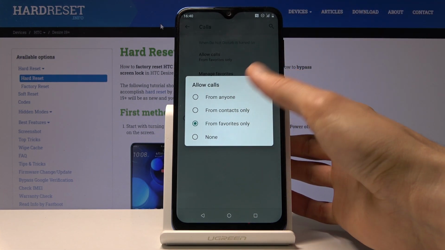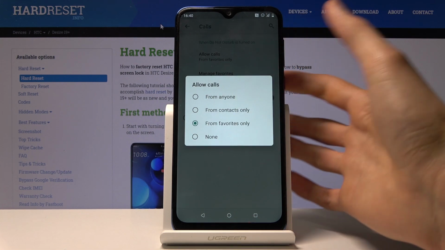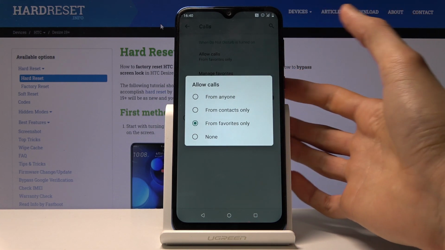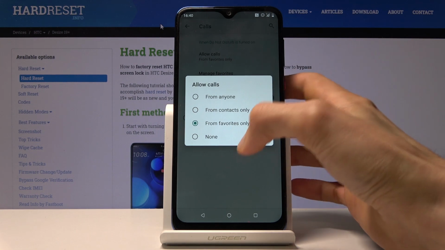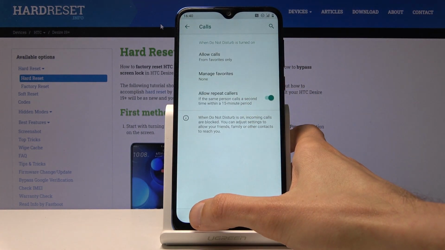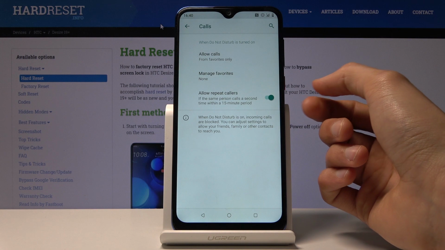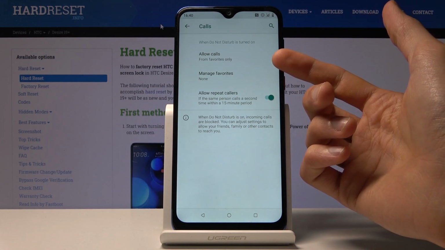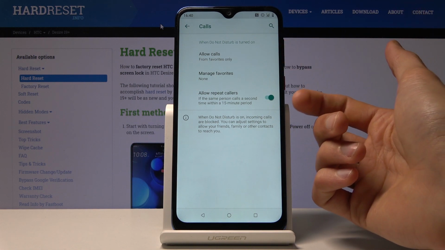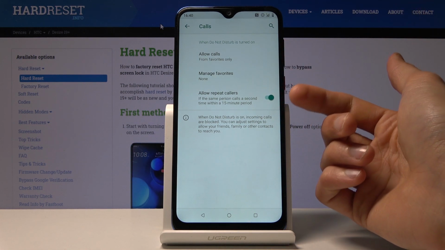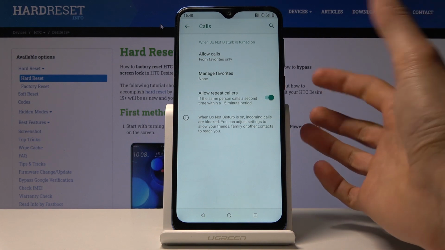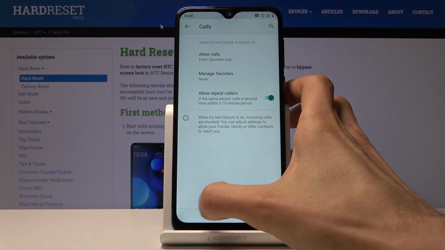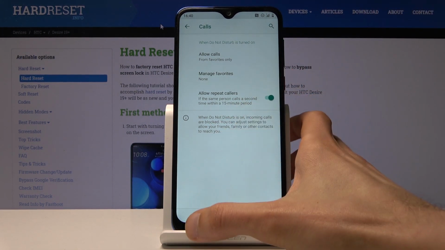And you can change it to contacts, which means any contact from your list can call you, anyone, which defeats the purpose of this, and no one, which is dead silent. You also have the option right here, repeat callers, on top of whatever you have set for allow calls. For instance, you have favorites only, but another contact calls you. If they call you twice within a 15-minute period, the second time they will still be able to reach you, as long as you have this checked on.